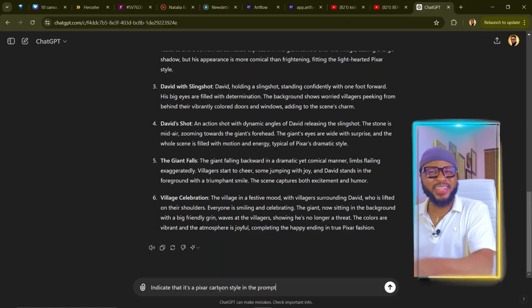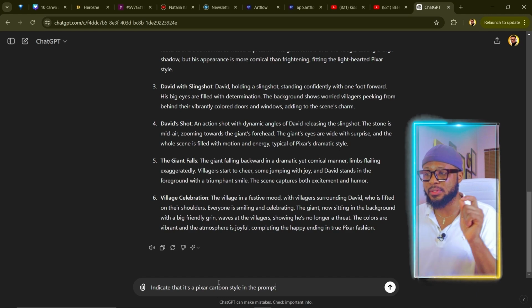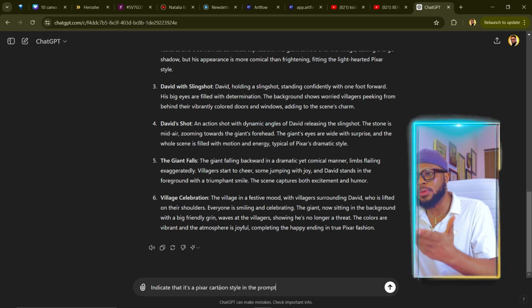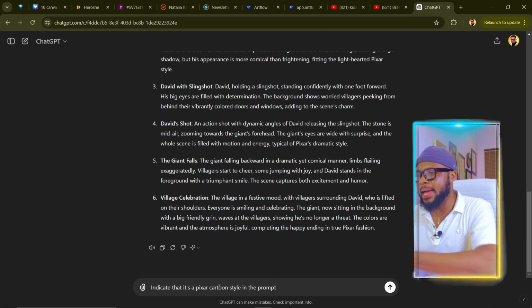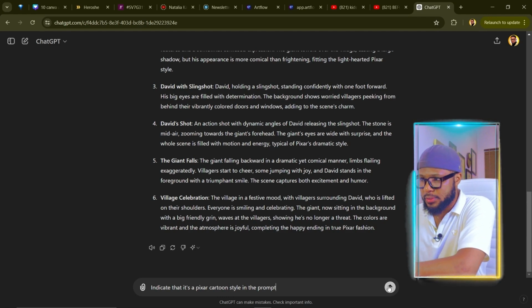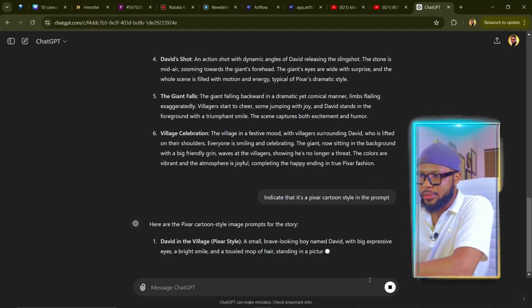just in case you miss it, so you won't have any problem trying to generate the images that you're going to use for your video. So now you can see what I want to add here: indicate that it's a Pixar cartoon style in the prompt. This way ChatGPT will know, oh, okay, you want me to add that it's a Pixar style, and it's going to add that for us. So let's go ahead and send it and see what ChatGPT will come up with.